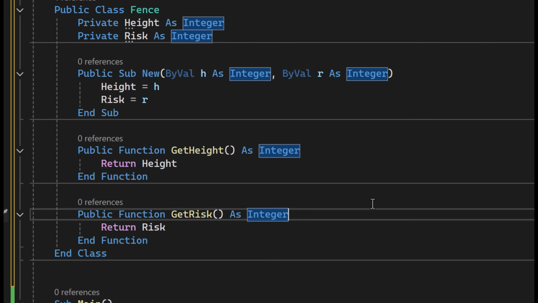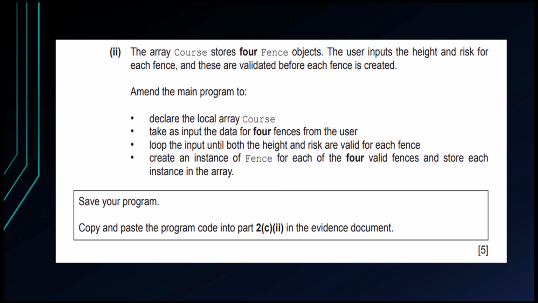Let's go ahead and take a look at the next part of the question. The array course stores 4 fence objects. The user inputs the height and risk for each fence, and these are validated before each fence is created. So we need to make sure that height falls within the appropriate range, as well as risk, because remember, risk needs to be between 1 and 5 inclusive. So we need to make sure that that is correct.